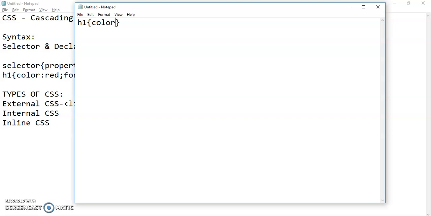I want to change the color, so I write the color as red, semicolon, and then I want to change the font size for this. The font size I'm setting as 16 pixels. Now I want to change, say, the properties of my paragraph tags too. So now for this I write the selector as P and then I start declaring my properties inside the block.